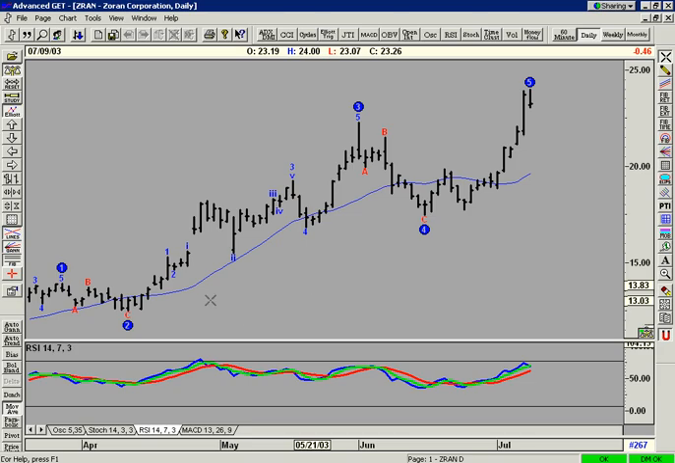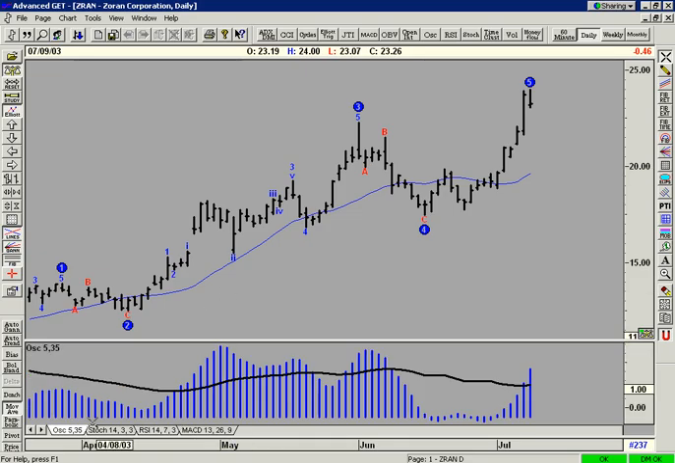Okay, so we've added studies, we've removed studies, we've gotten them back again. Let's just assume that these studies that I've applied to this chart are the studies that I like to use at all times. This is the grouping of studies that I would like to be applied to every chart that I bring up in the Advanced Get program. In other words, I would like to save this setup as my template.